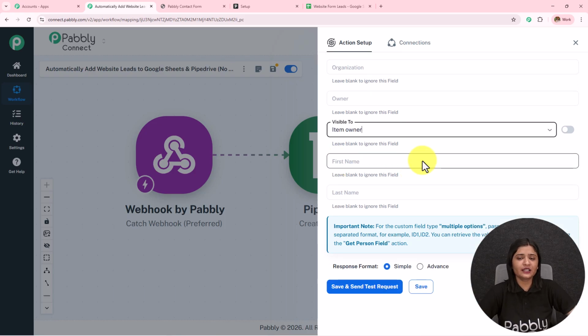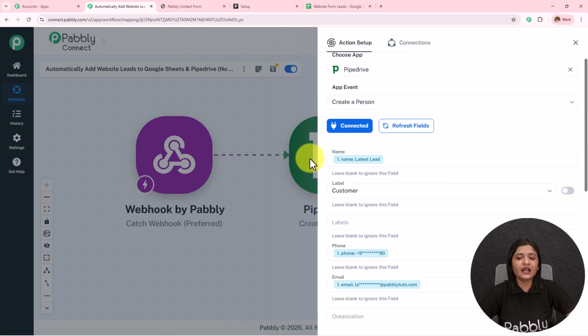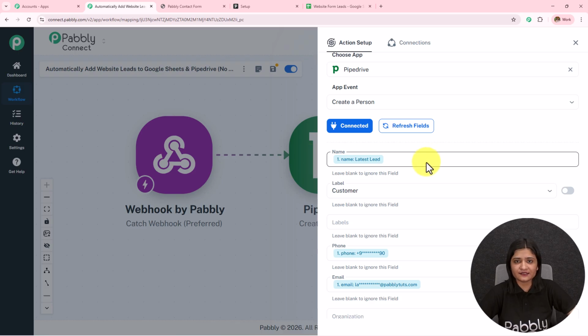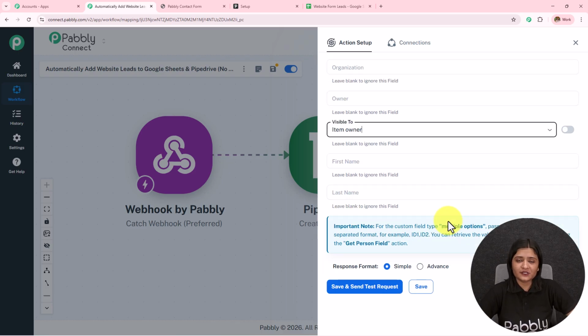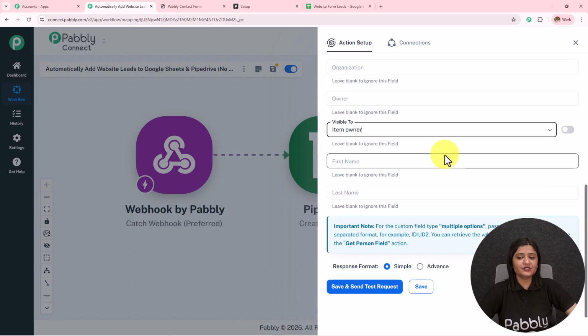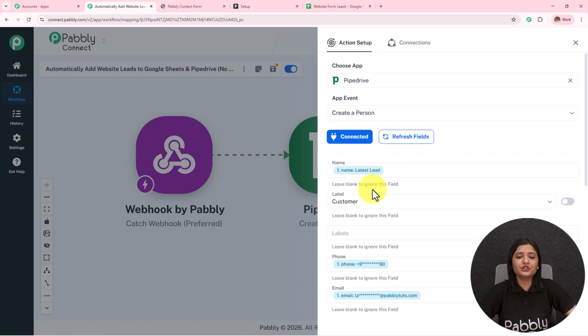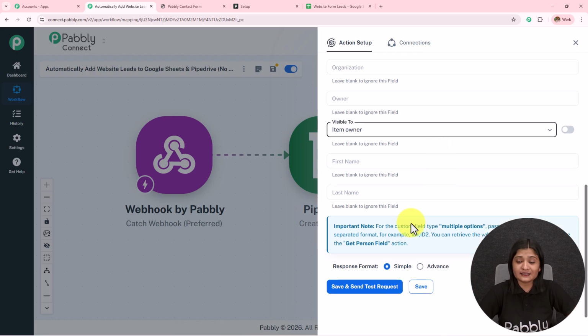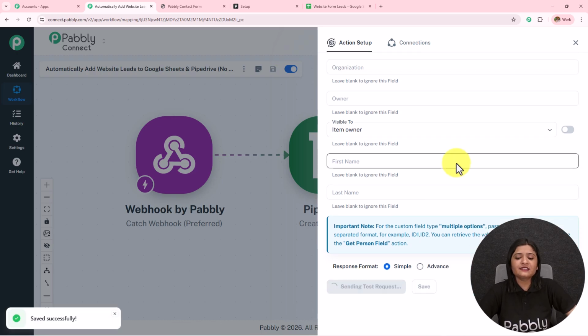Then if you want, you can enter the first name and the last name separately. Here I have already entered the latest lead as the full name, so I'm going to skip this. But over here you see that I have received the response for this latest lead, and I have not received the first name and the last name separately. So if you want to separate this, you have to use text formatter by Pabbly before this action step. You have to select your action event there as split text, and then you can get the first name and the last name separately. I'm going to click on the save and send test request.